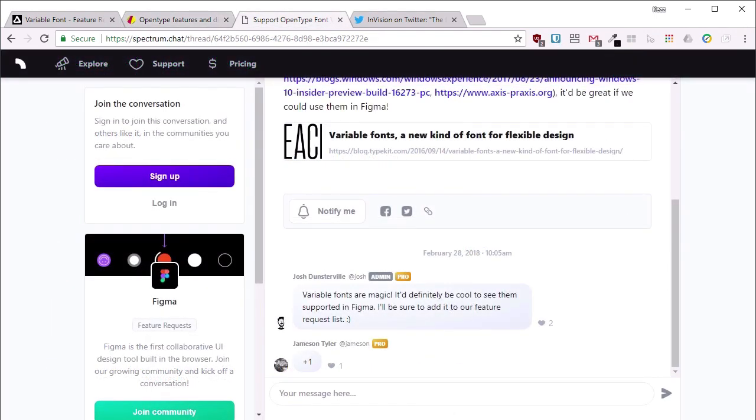Figma have definitely shown a lot of interest in variable fonts. One of the representatives here has said variable fonts are magic. It'd definitely be cool to see them supported in Figma. I'll be sure to add it to our feature request list, so that sounds fairly positive.